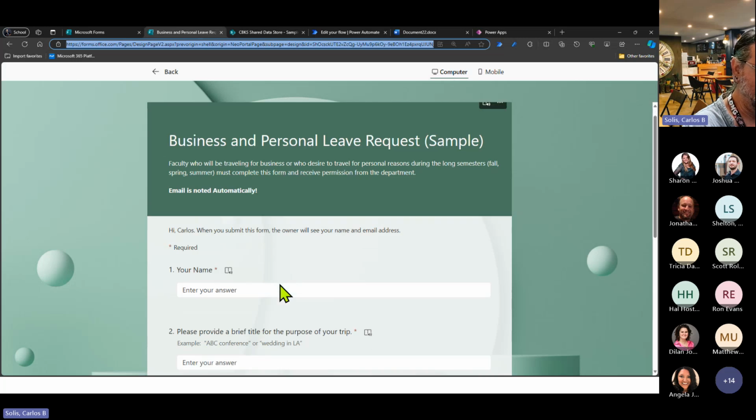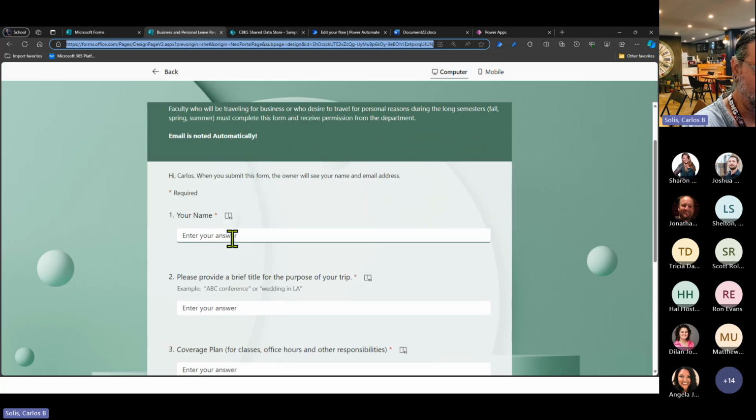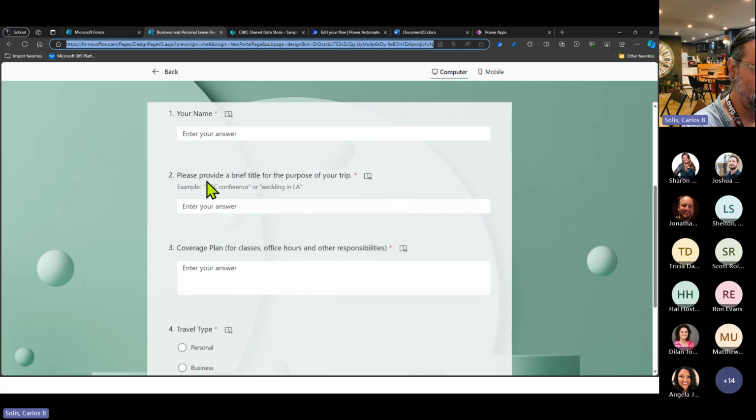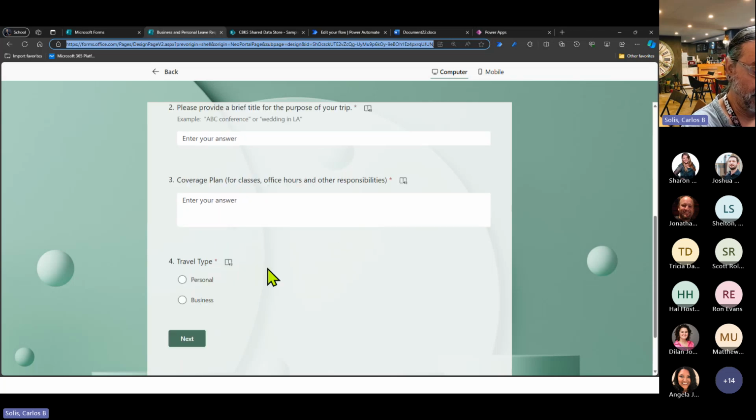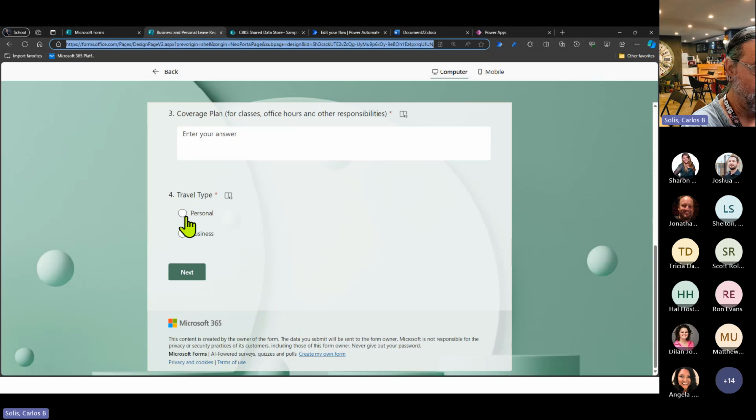And it irritates me that I still have to ask them for their name because the system actually captures that. But here are the different fields that they requested. For example, they wanted to have a trip title so that if one user has multiple trips in the system, they can refer easily to whatever trip that is by the title. This is where they enter their coverage plan. And then here is whether or not they specify if this is a personal trip or a business trip.